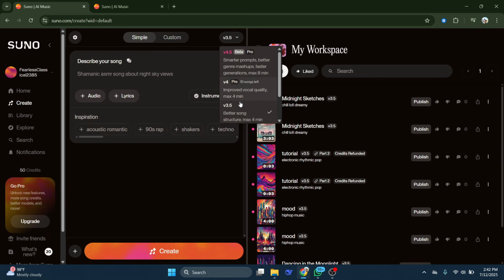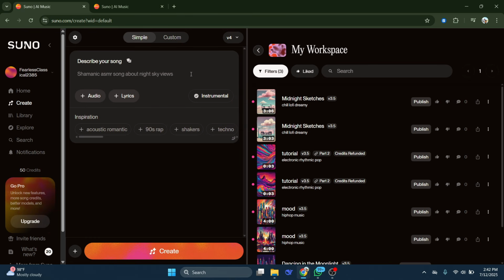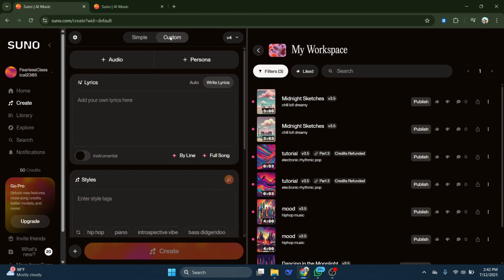Now, starting off, you can choose the version that you want. So you have V2, V3, V3.5, then you have improved vocal quality with V4, and then you have V4.5. Now we're going to be proceeding with V4, and then you're going to click on Custom. Custom is where you are actually able to add your own audio and create your own music with completely unique styles and audios. So if you click on Audio over here, you can upload or record your audio.